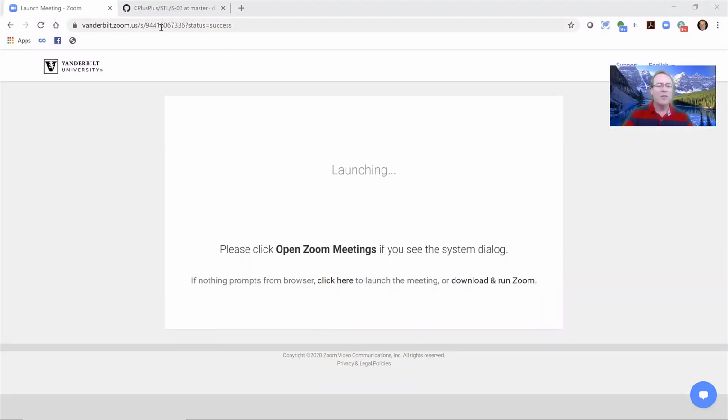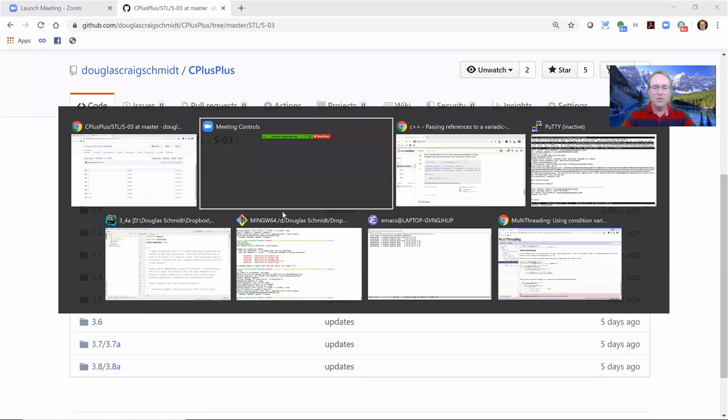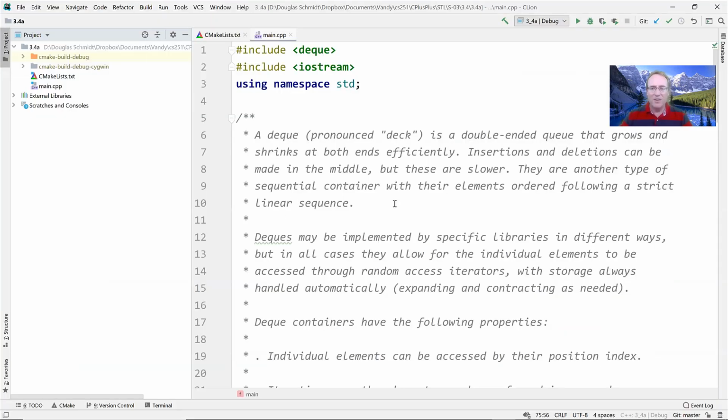I will start by sharing my screen. And you can see here that the code we're going to be looking at is available at this link, which is the C++ STL S-03 folder. And today we're going to start with the 3.4 folder, and then we'll go on from there. All right, so let's go ahead and share my IDE. And I've got the first piece of code available, ready to go.